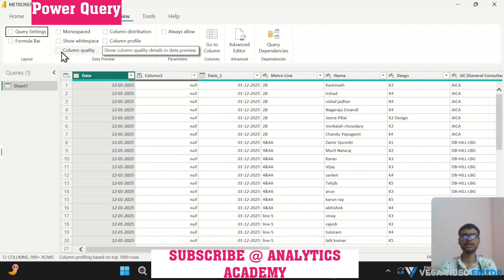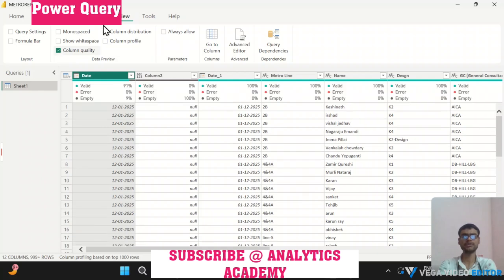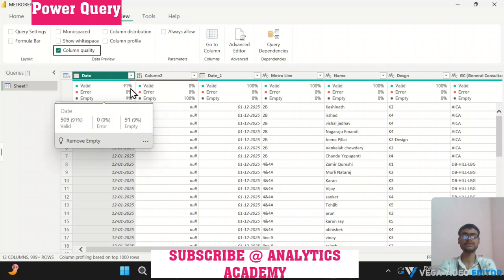Okay, there are no null values that it will show. We have to come to the View tab and Column Quality. Now here you can see, on the date column, how many values are there. Valid is 91%, which means 91% of the data is clean.